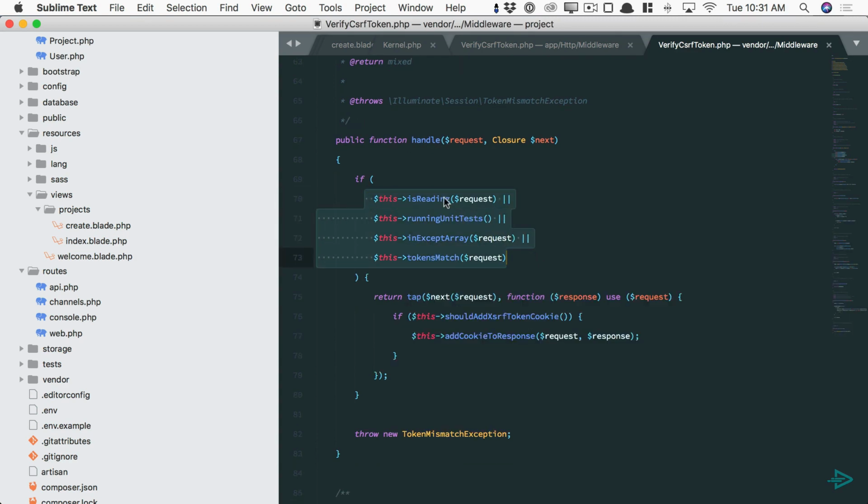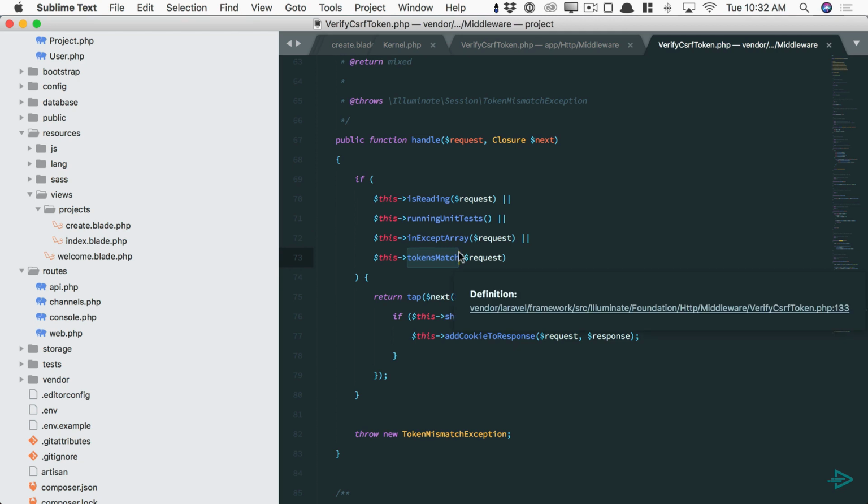So if we're doing a basic read, we can move forward. If we're running our unit tests, we can skip basically. If we've added it to an exceptions array, or this is the one that's actually important to us, tokens match. So if the token submitted with the form matches the one that we have in the back end, then we're good to go. Otherwise, we're throwing a token mismatch exception. Something funny. There's funny business going on here, and we're just going to abort, basically. And that's what we were seeing earlier.